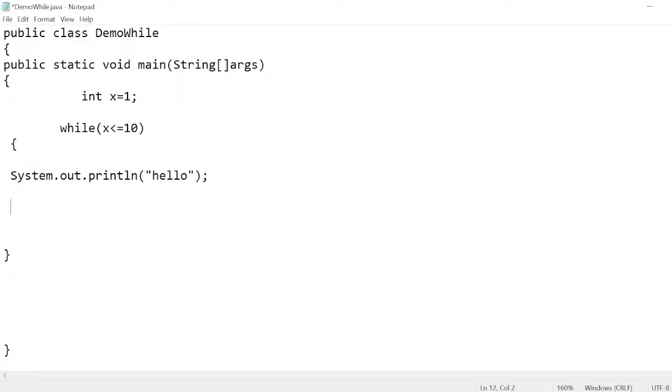an increment, x plus plus. Okay, what happens internally, you can come here. First x is having the value 1. Is 1 less than or equal to 10? Yes. Then okay, the condition is true the first time, it will go to here and it will print. It will print one time.